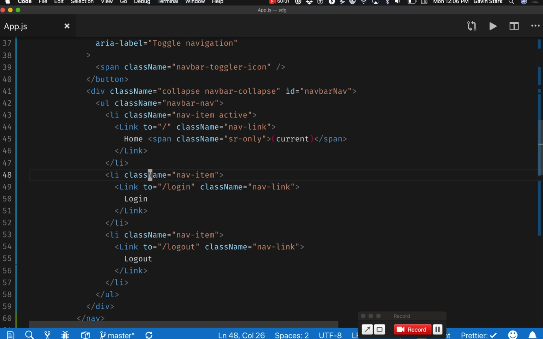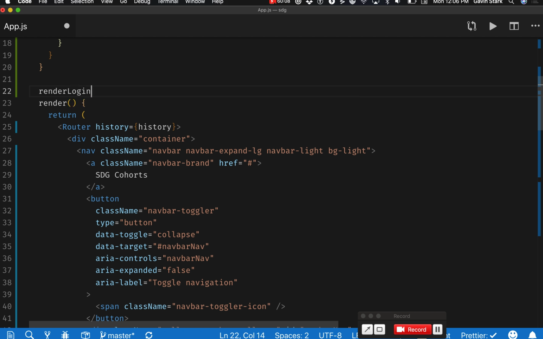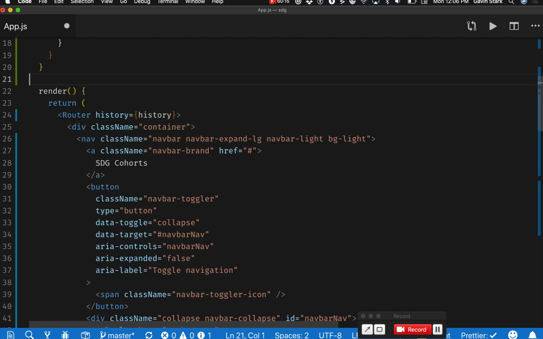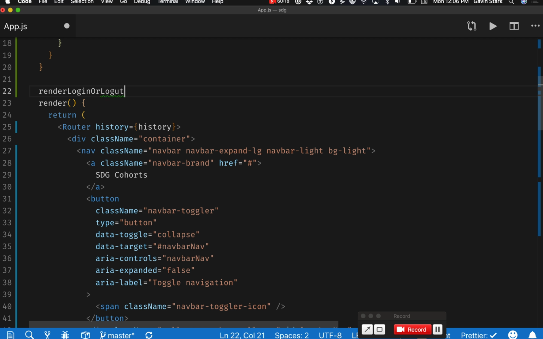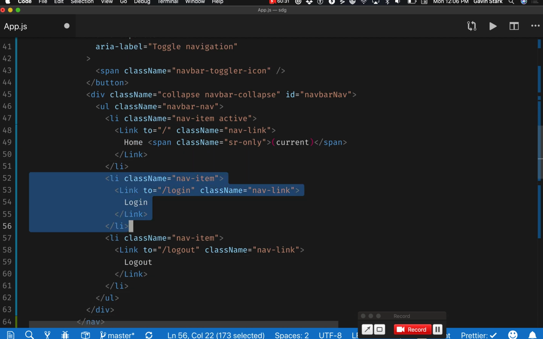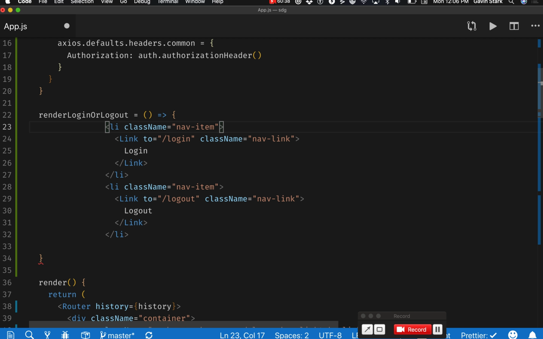right? So let's make a little method here, renderLoginOrLogout. So the purpose of this will be to show me, if I'm logged in, a logout link. If I'm logged out, show me a login link. So let's copy both of these links in here. Right? These two LIs. This is my login and my logout. Yours may be buttons, right? They may be in a nav bar. It's whatever your structure is. You probably already have somewhere in your design a login and a logout button. If not, maybe you need to add one.